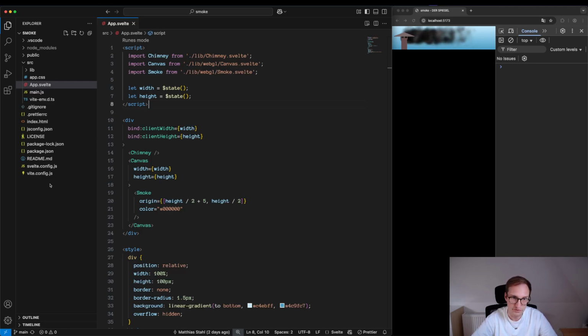or if you use SvelteKit, which is the app framework to build larger apps that also has server-side rendering and routing included, then you just have this bunch of files here that are needed to run the whole application. But for our custom implementation of the Sistine Chapel smoke, we can focus on App.svelte.